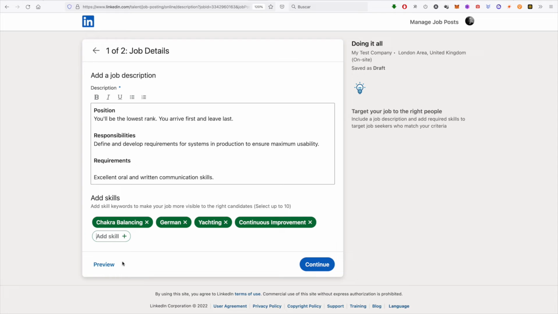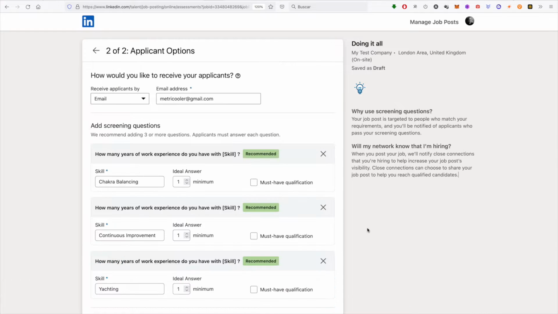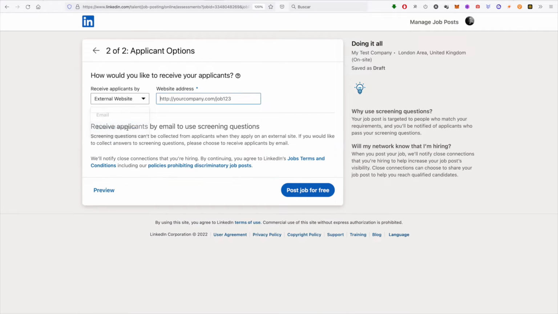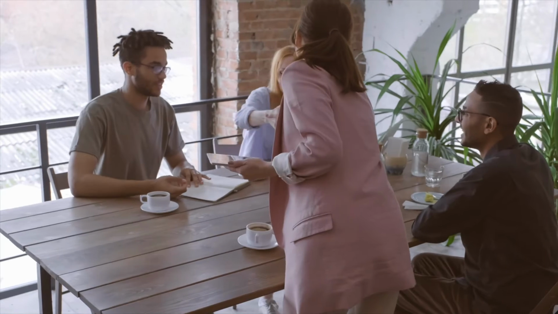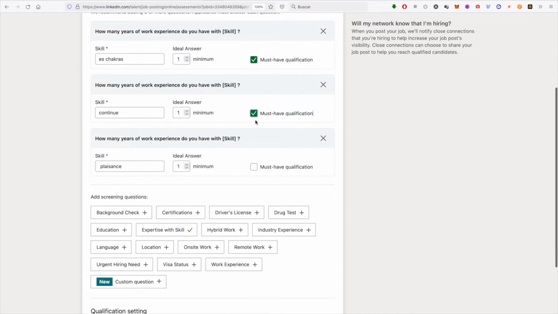Click the preview button to see what your listing will look like, and if you're happy with the results, click continue. Now it's time for the second part of the form, the applicant options. Check whether you would like to be notified about potential candidates by email or to your LinkedIn company page. We're almost there, we just have to fill in the pre-selection questions. LinkedIn recommends that you enter at least 3 questions so that you're able to do a small screening of candidates and save hours looking at resumes that don't fit what you're looking for.